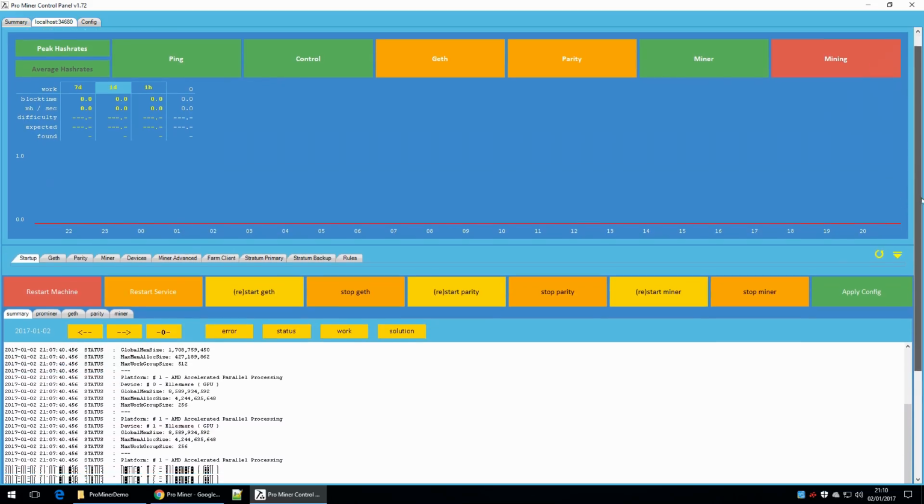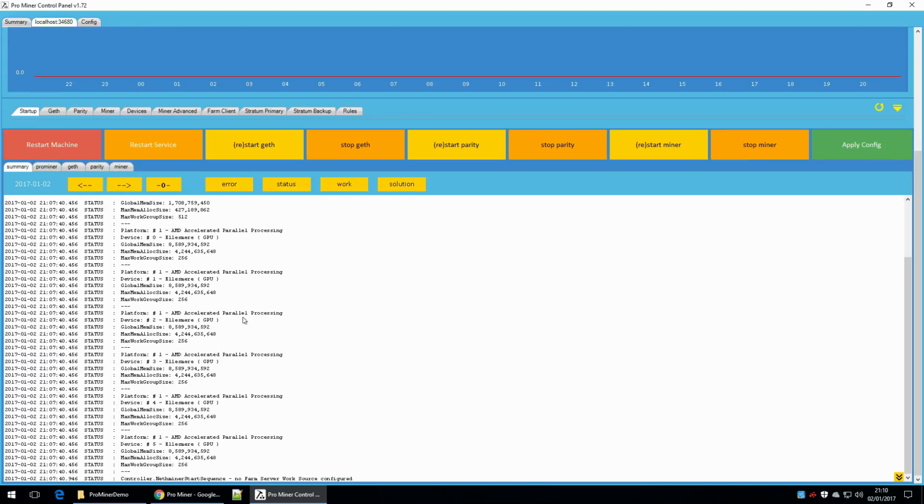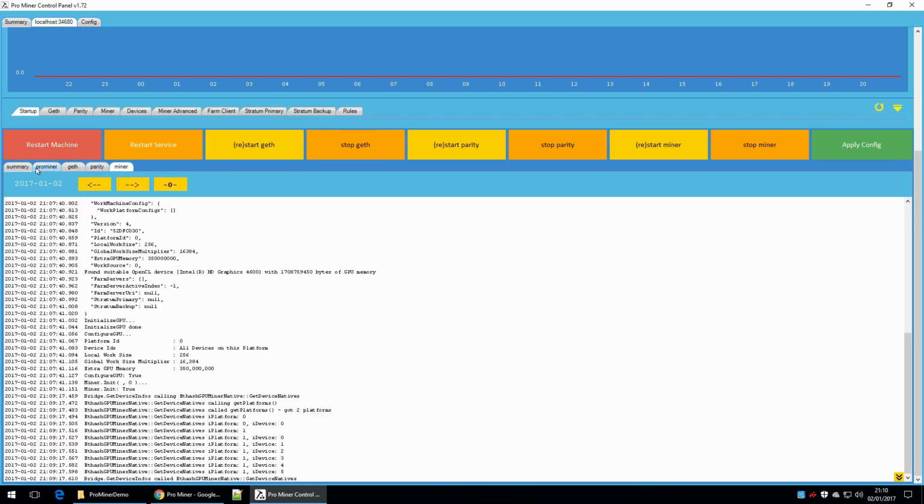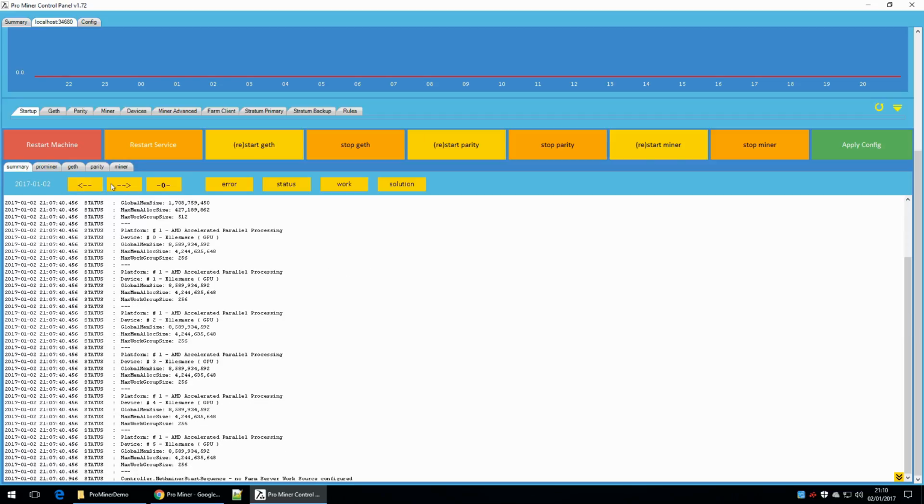At the bottom of the page, you can see all the detailed logs for this miner. The logs are stored in databases, so you can always go back and see what your miner was doing at any time in the past.